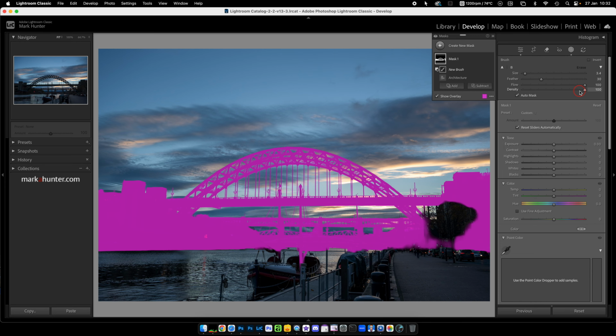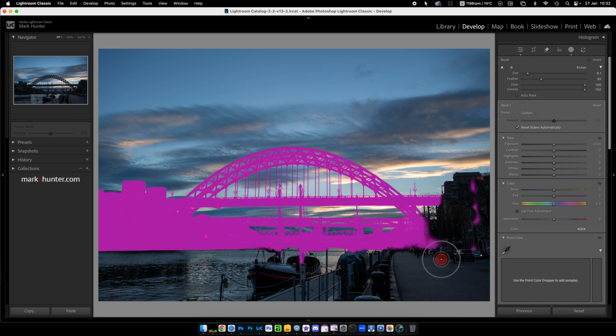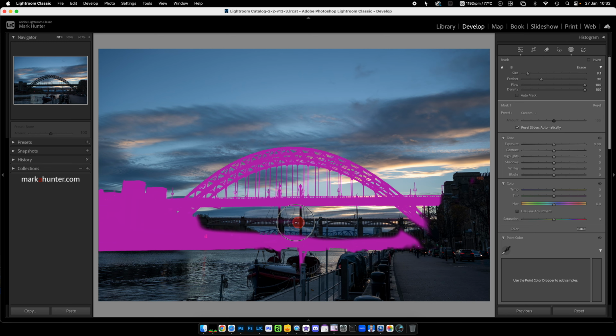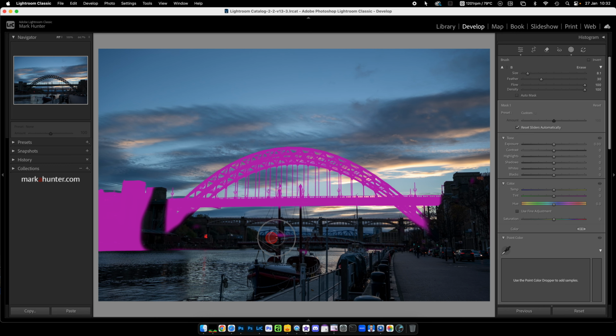So with my flow and density at full and brush size a little bit bigger, very little feather, and auto mask off so that it doesn't try to stay within the shape, I'm just going to come up here, tip, I'm going to click, move my cursor, hold down my shift and click again, and it will give me a straight line running through there. And quite quickly, really, we are able to get a reasonable mask on the bridge.